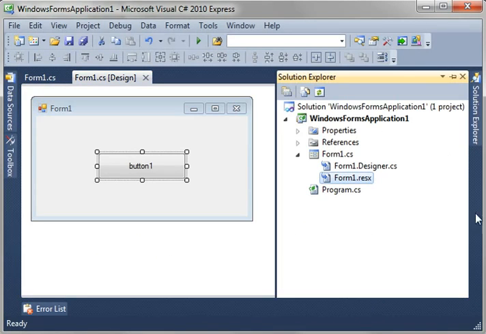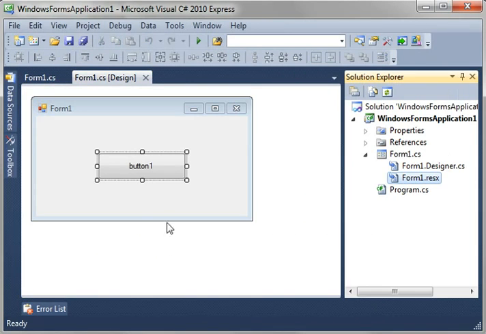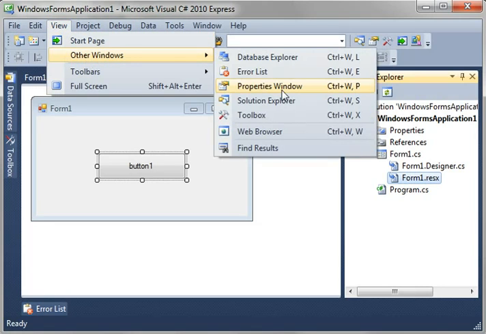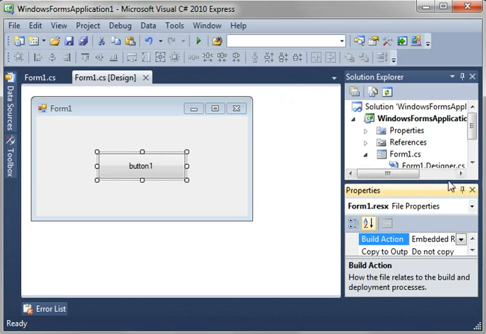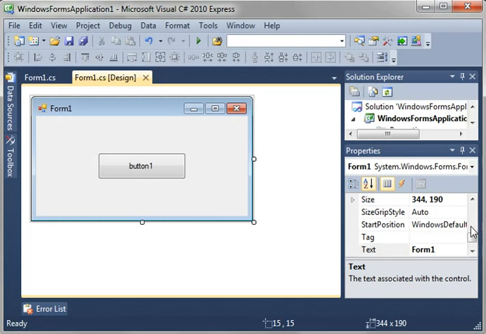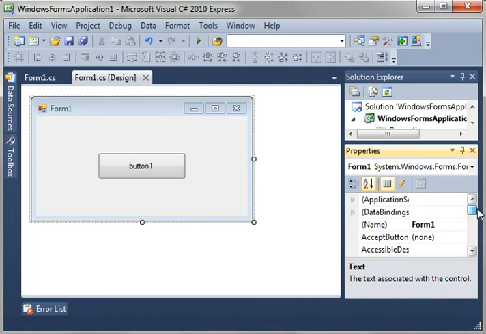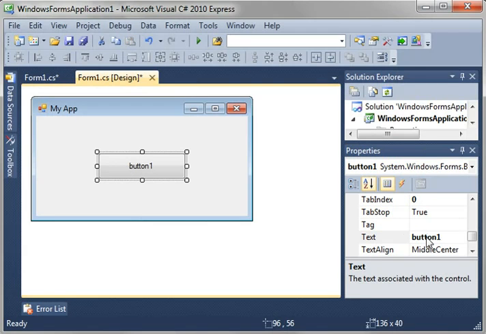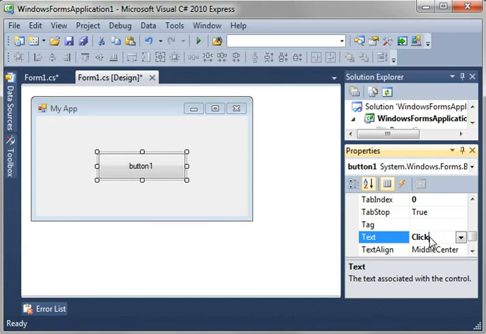One thing you should know in the Solution Explorer here, let me see if I can actually find it. View, Other Windows, Properties Window, here we go. Everything has properties, and this is the Properties window. So when you click your button, you see it has a bunch of properties. And when you click your form, it has a bunch of properties. See, like the name even. So we can change the title here. See, Text, Form1. Let's just call this My App. Notice how the title bar over here changed. Button1, the text, let's just say Click Me.